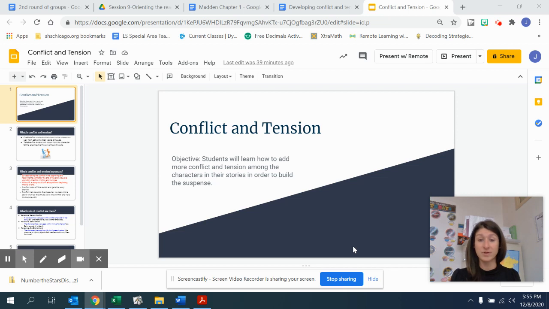Something that is really, really important as we write our realistic fiction stories is making sure that we include conflict and tension. So today we're going to learn how to add more conflict and tension among the characters in our stories in order to build the suspense.